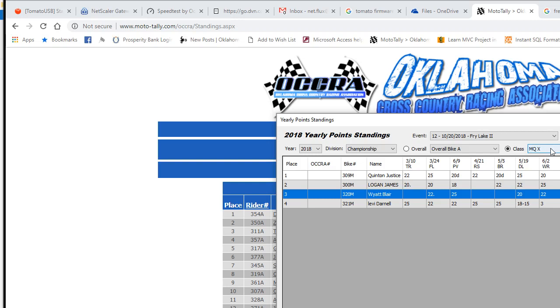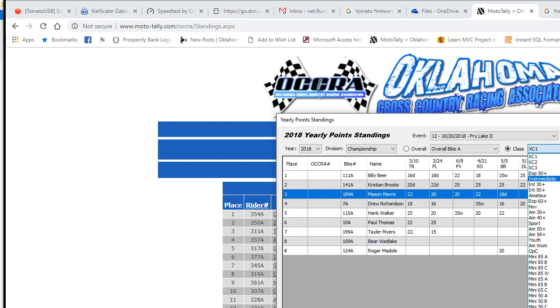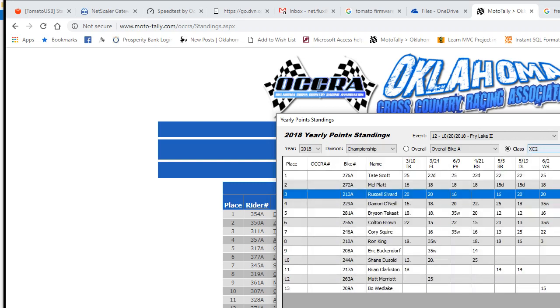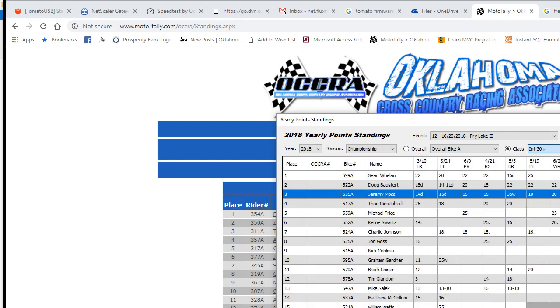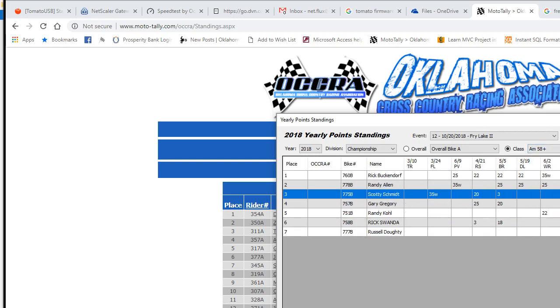Another one of the things you need to check is go through each one of these classes and make sure that somebody in the middle of the year did not join a new class and not tell anybody in scoring, because their points by default will start carrying. But OCCRA has certain rules where they only get to carry the first 3 races unless it was approved by an officer or something like that. So look, Scotty Schmidt didn't get his points.